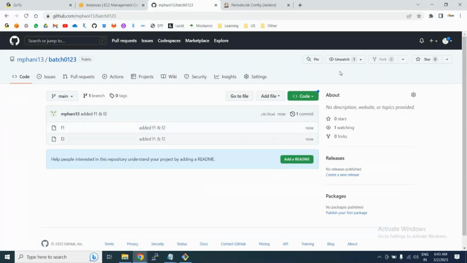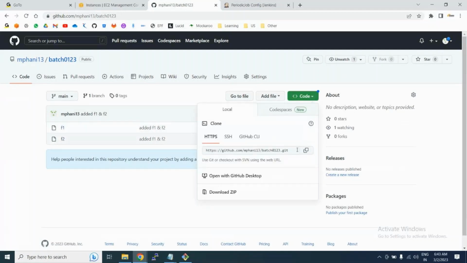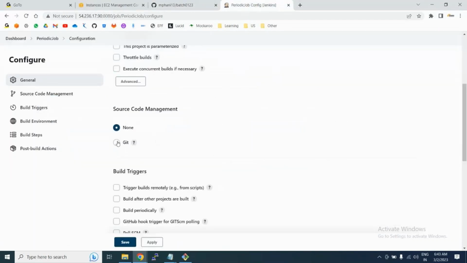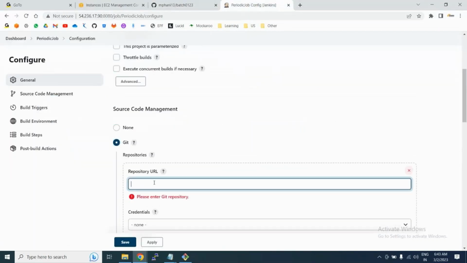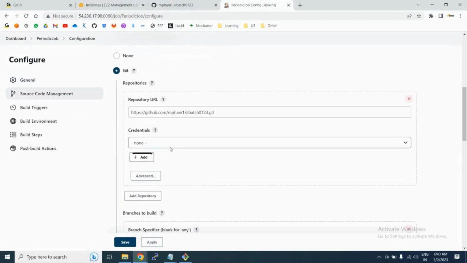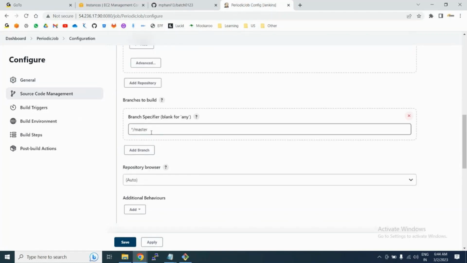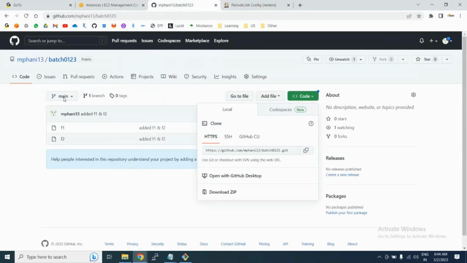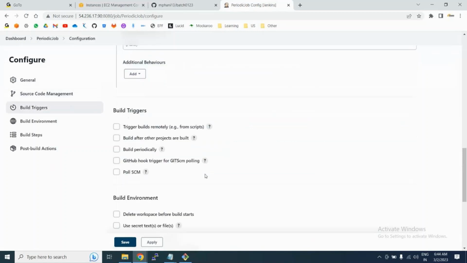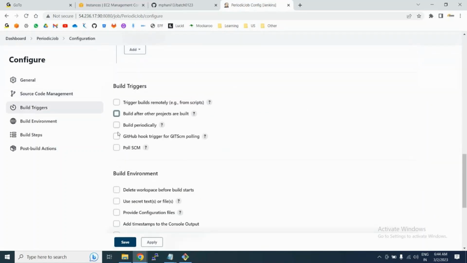So let me try to use this repository. Inside my job, I'm going to use the link of that repository URL. It doesn't require any credentials as it is a public repository. And the branch name will be main, right? Because here you can see the branch name we currently have is main. And now we will play with these three options.